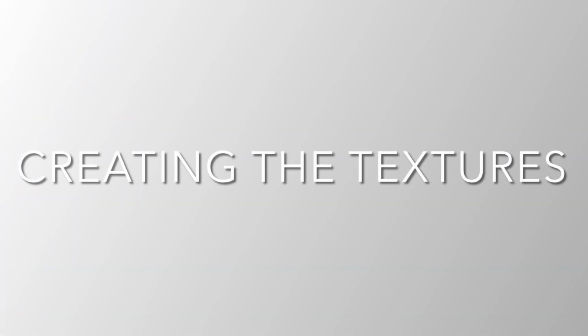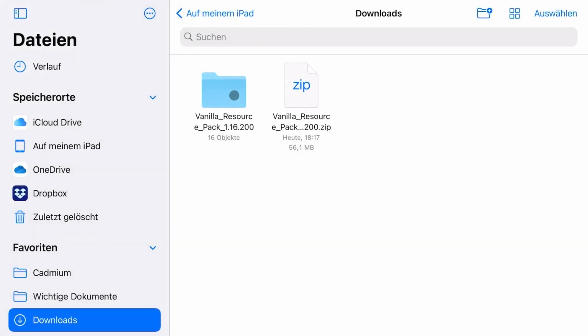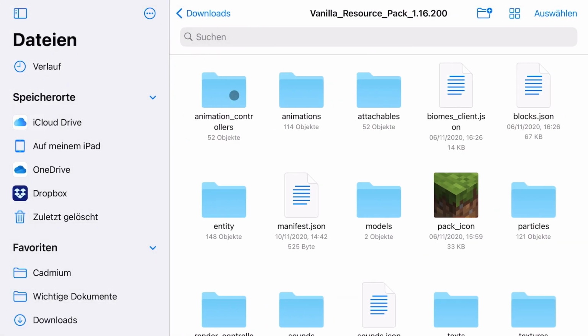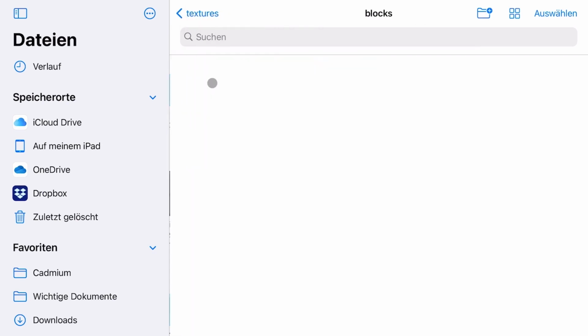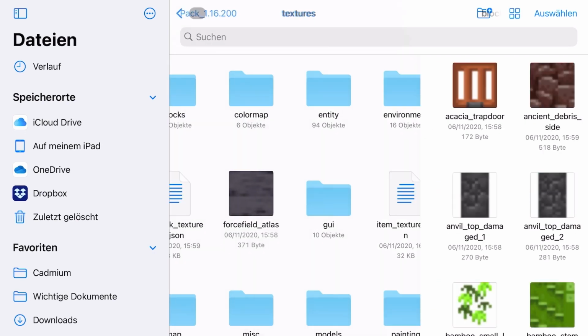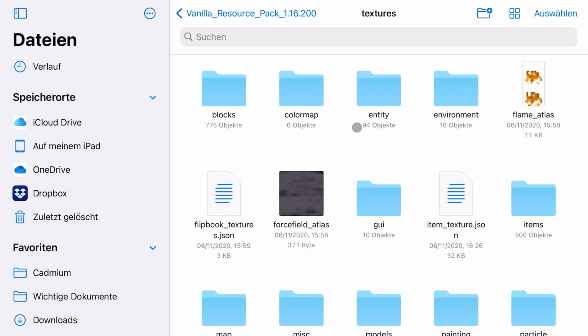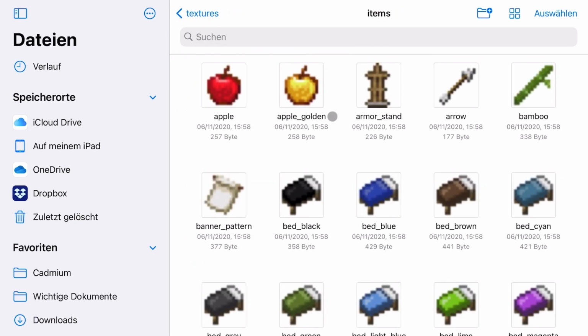Once this is done, you can already start to work on your textures. Let's open the folder and see what's inside. There are lots of subfolders. The one that's of interest to us is the textures folder. Here you have the blocks folder with all the block textures and the items folder with all the item textures.